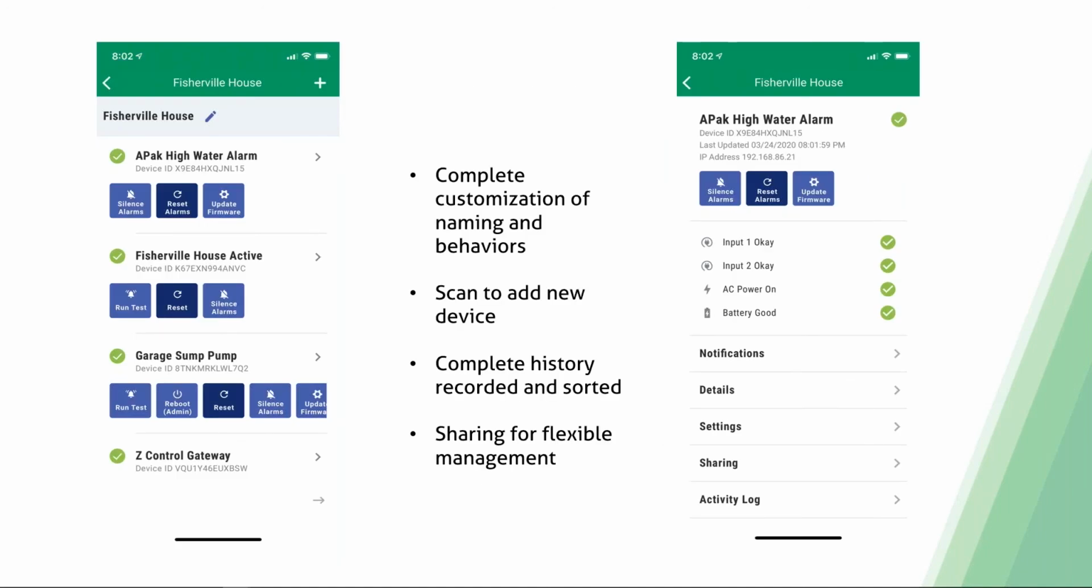These screenshots, just a little bit more detail. So if I click into the Fisherville house location, you can see the devices that are sitting in that location on the left there. And if I click the top one, the APAC high water alarm, it opens up the screenshot on the right. And you'll notice on the screenshot on the right down below, I've got access to all my notification. That's selecting how I'm going to get notified, push, email, and text.